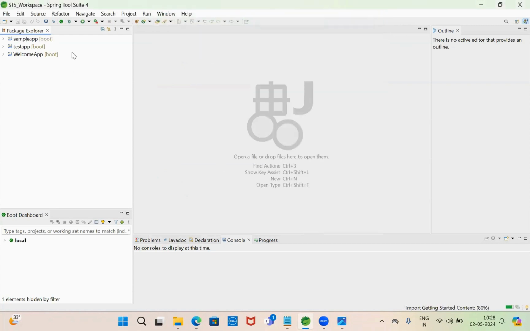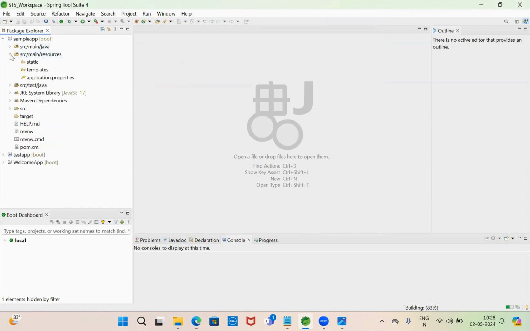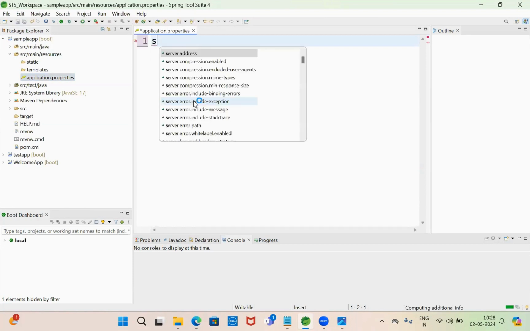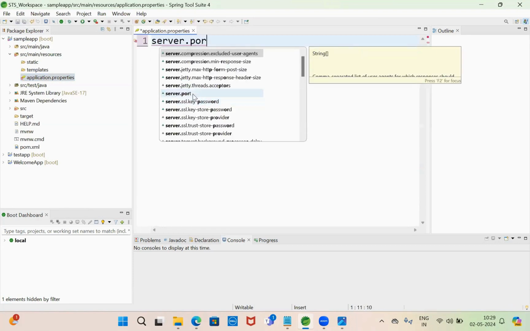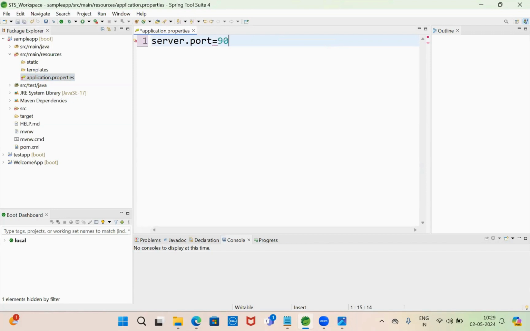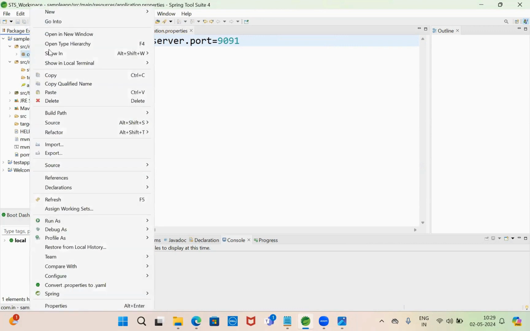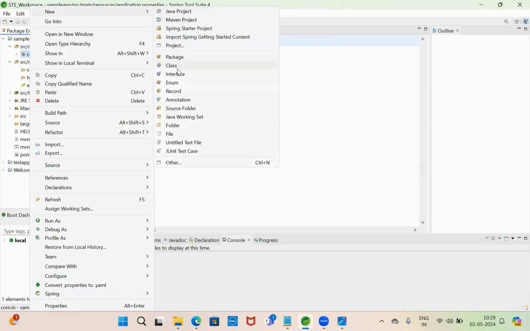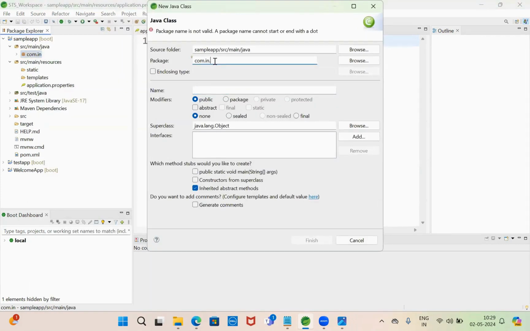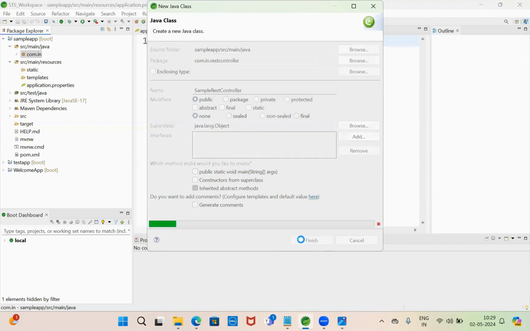Wait some time, it will create the Spring Boot project. Once done, go to src/main/resources and add the port: server.port=9091, Ctrl+S. After that, in src/main/java, the package is there, right? So create a new class, a REST controller, here SampleRestController, finish.